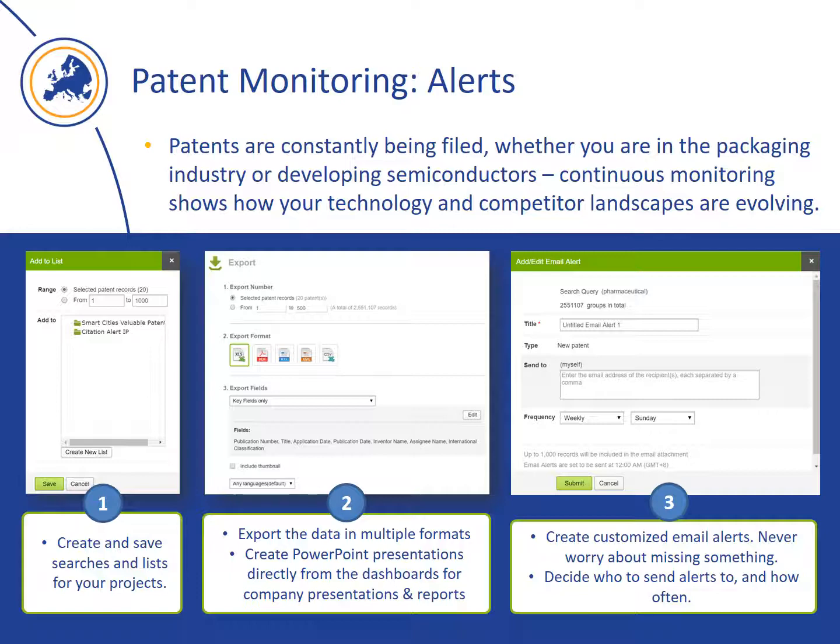You can even create PowerPoint presentations directly from the dashboards to be used, for instance, for internal or external presentations or for reports. For instance, for a report after a one-on-one pilot action with a client. Then you can add and edit this email alert in the window to the right. This is seen.